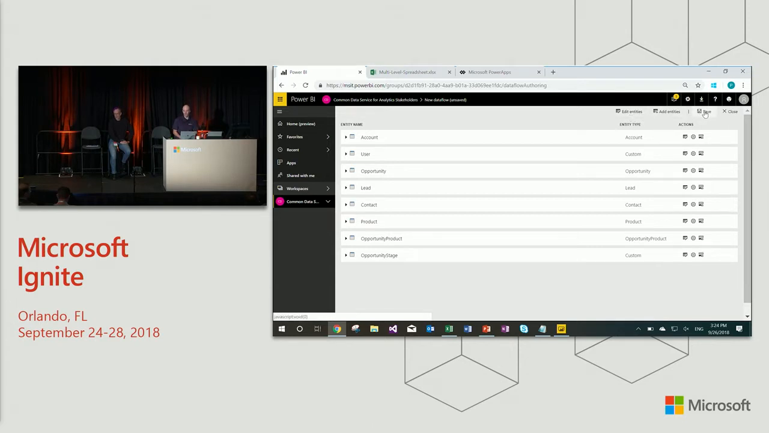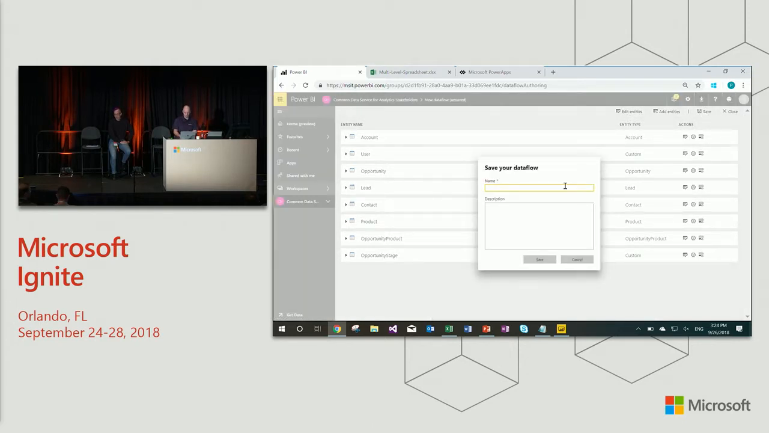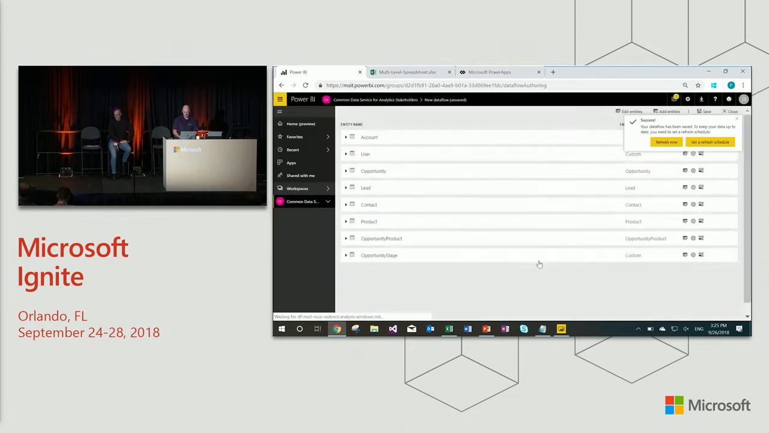So from here, I could either get back to the experience to add more stuff through PQ, or I could just save this data flow definition. So I'm going to call this breakout session demo 1. And I'm going to give it a description, demo one. That's a very descriptive description, right?